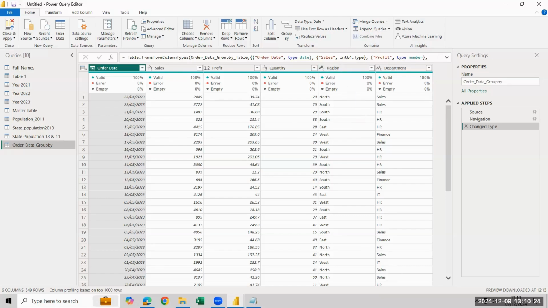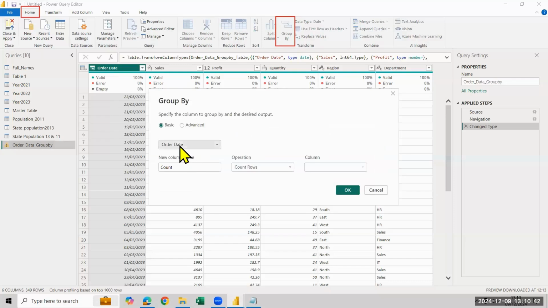Whenever your manager asks you, yes, you can load all the records, or else in the home tab, you have one option called group by. If you select that group by option, you will see the column called order date because that date column is activated. I want to select which column? Region. Based on the region, what do I need? I need total sales. So the new column name is total sales.